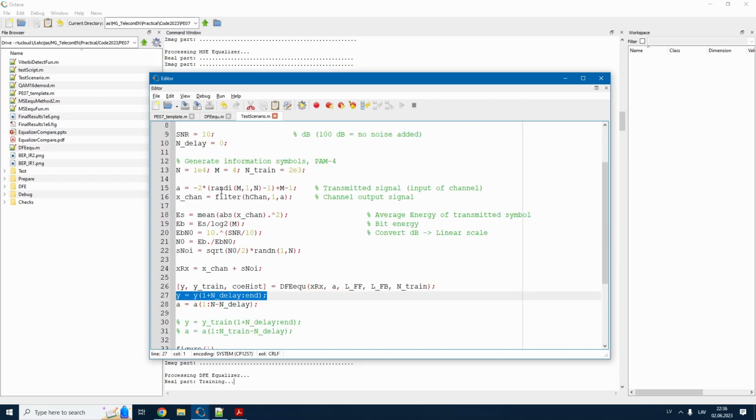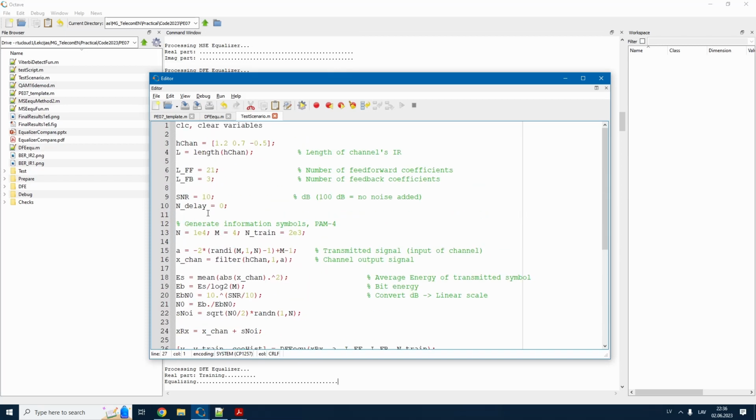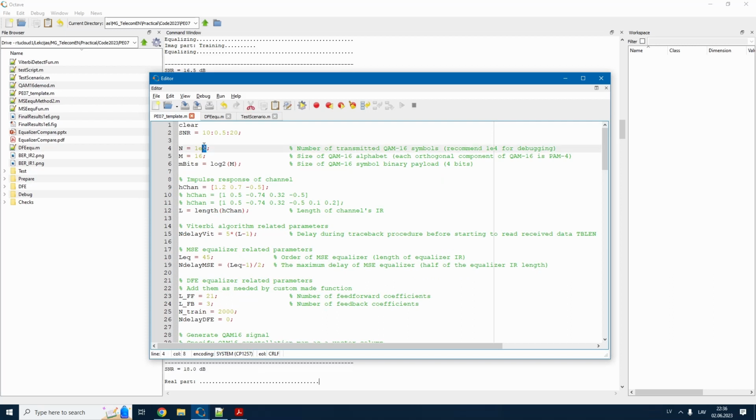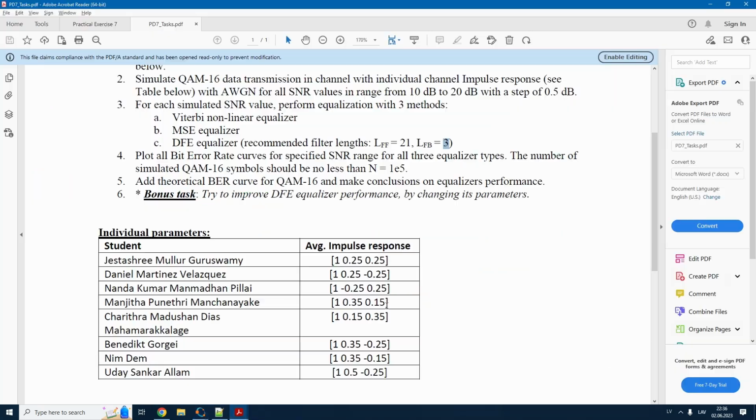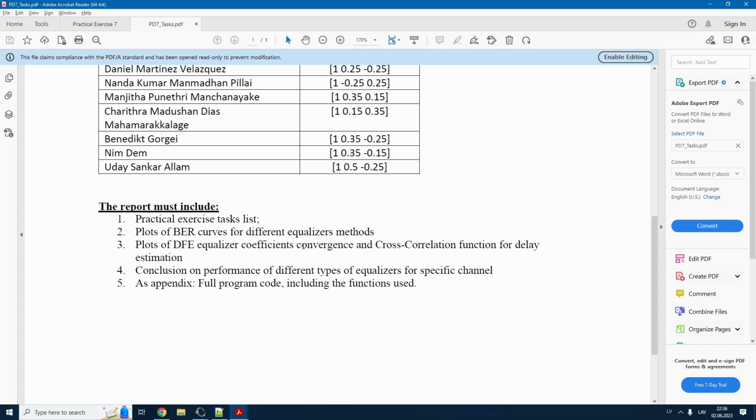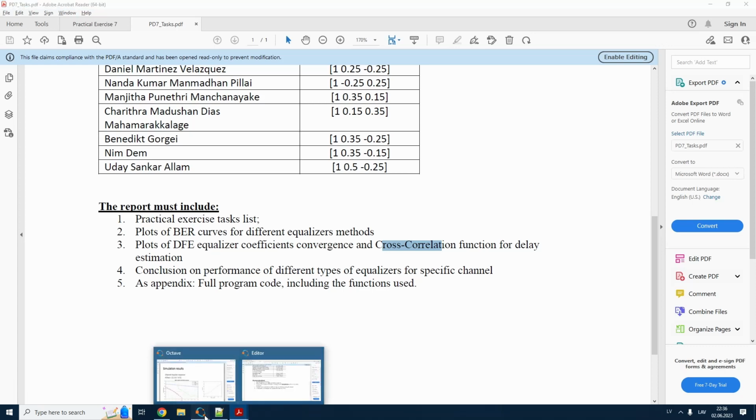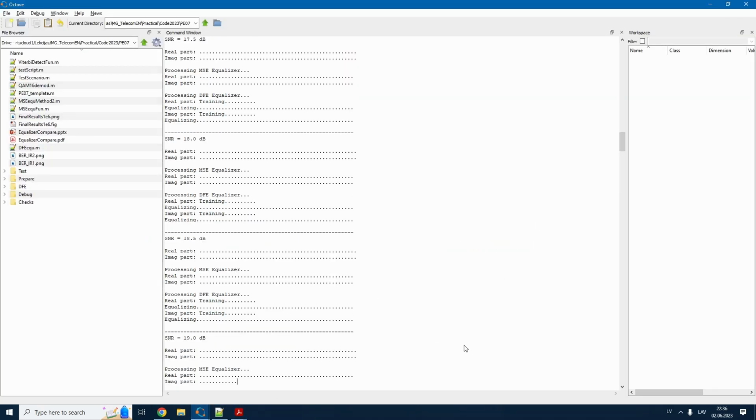That is why it was important to make sure that actually it works, yes, and signal to noise ratio changes and errors occur, yes. So after you make sure that everything is working correctly, you simply change this to the 5, run the simulation, and get all the necessary pictures in your report. Don't forget that you need to add to the report also now a convergence plot for the coefficients and cross correlation function for delay estimation. Yes, not just one picture of these 3 lines.